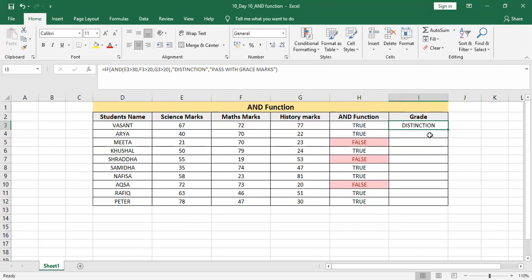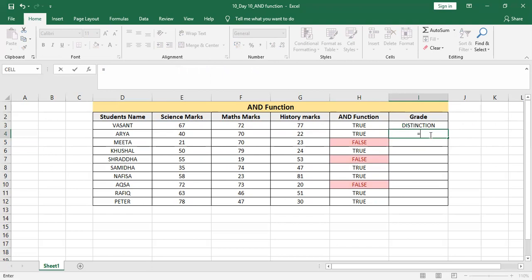Now I'll show you again how I have used this formula. Equal to the conditional function, that's why I'm using IF, then bracket. I want to use AND, tab. Then I can enter the logicals or conditions. My condition is science marks should be greater than 30, comma, maths marks should be greater than 20, second logical. Third logical is history marks should be greater than 20. My logicals or conditions are completed.